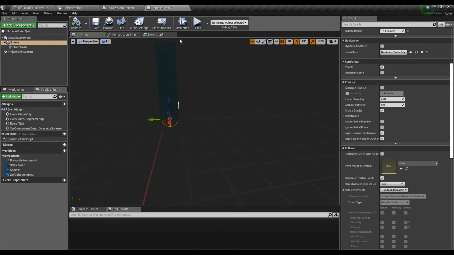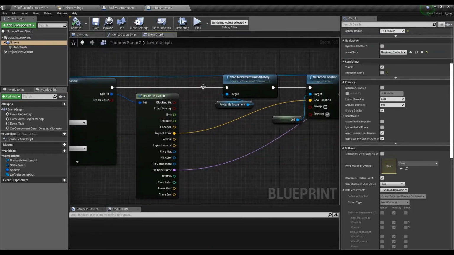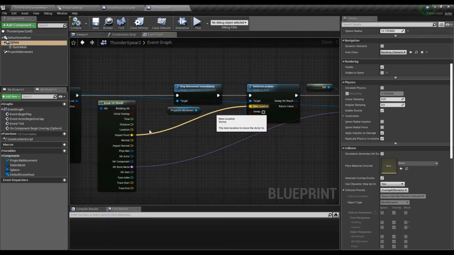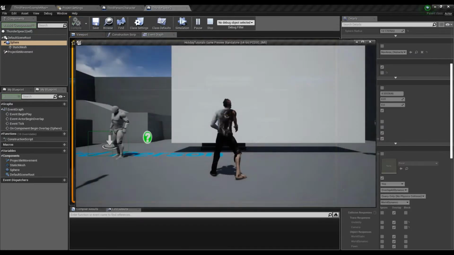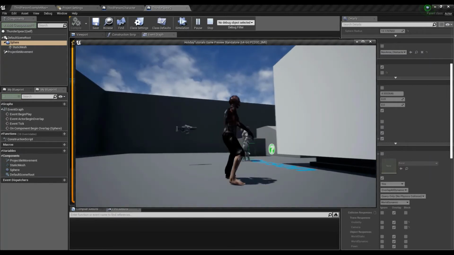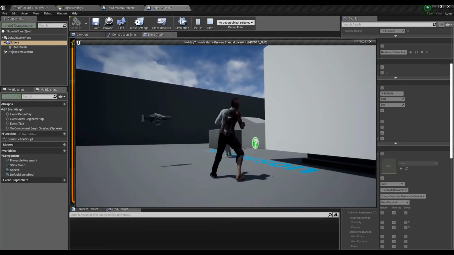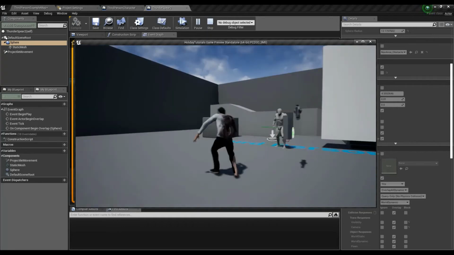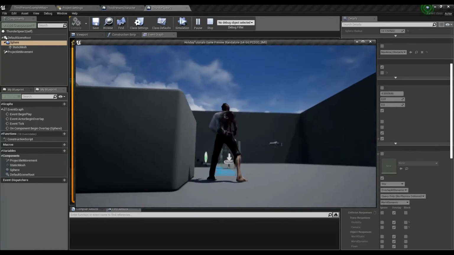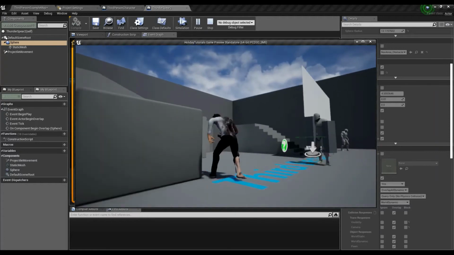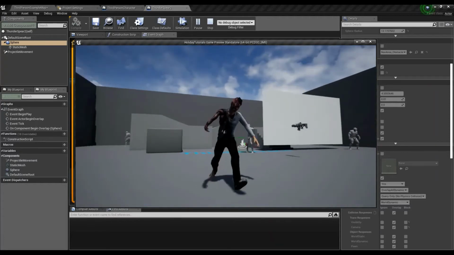Is there any way we can do something else? Well, what we can do is, instead of the impact point, let's use location. You're just going to have to do some experimentation with that. Come on. There we go. Ah, that's better. So if I try this again, there we go. My God, that looks ugly.